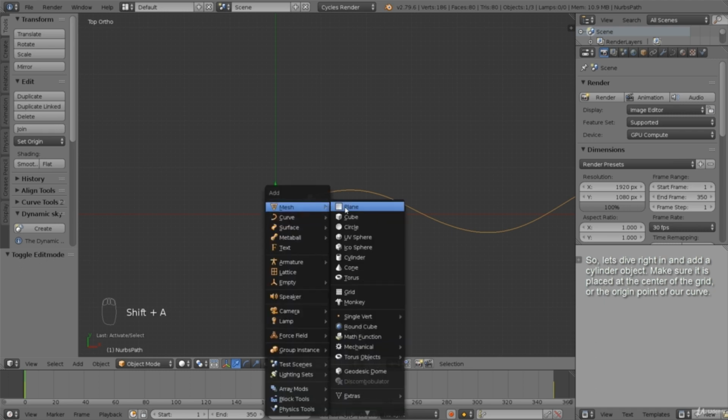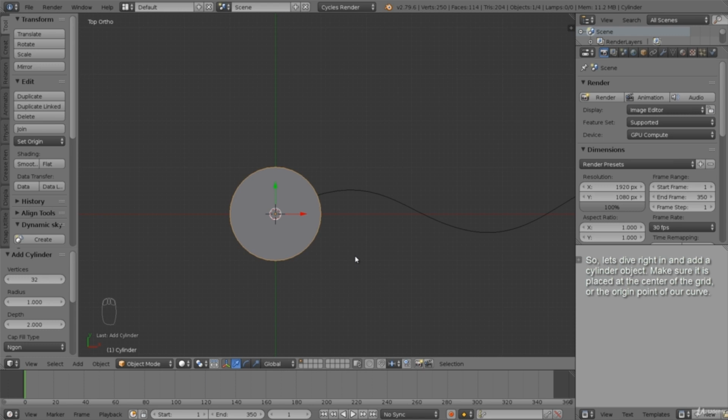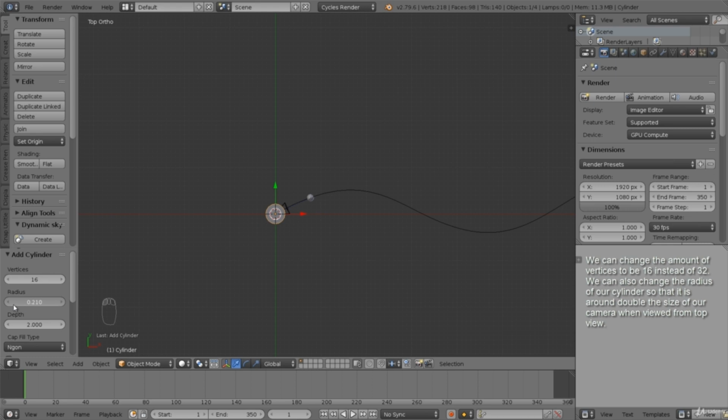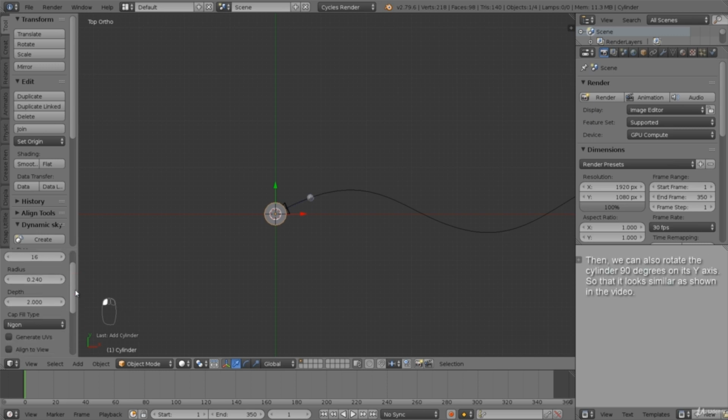Make sure it is placed at the center of the grid, or the origin point of our curve. We can change the amount of vertices to be 16 instead of 32. We can also change the radius of our cylinder so that it is around double the size of our camera when viewed from top view. Then we can also rotate the cylinder 90 degrees on its y-axis so that it looks similar as shown in the video.